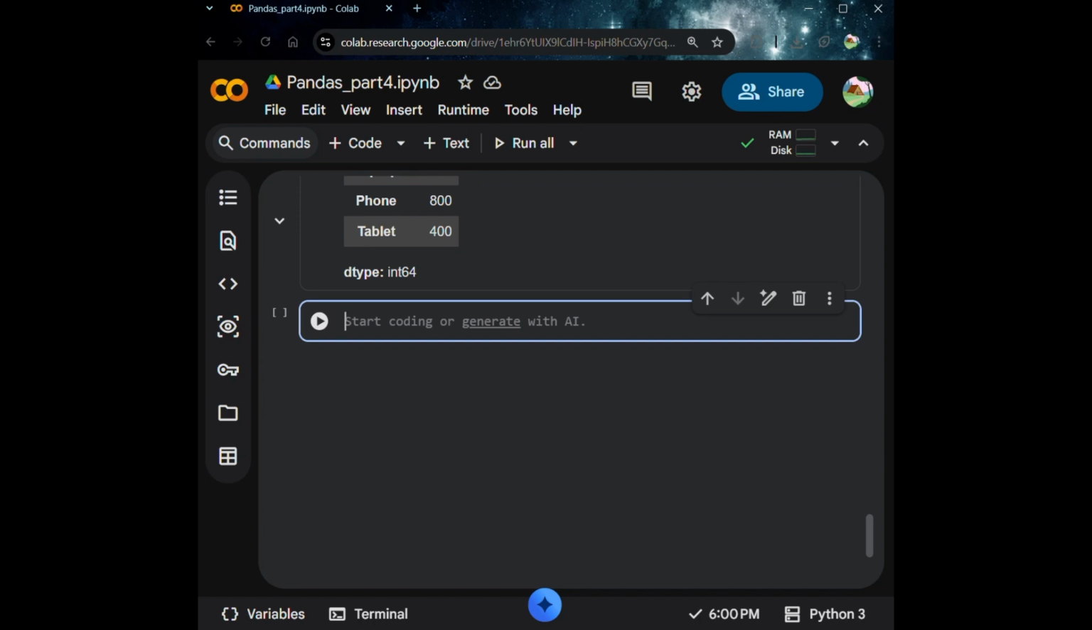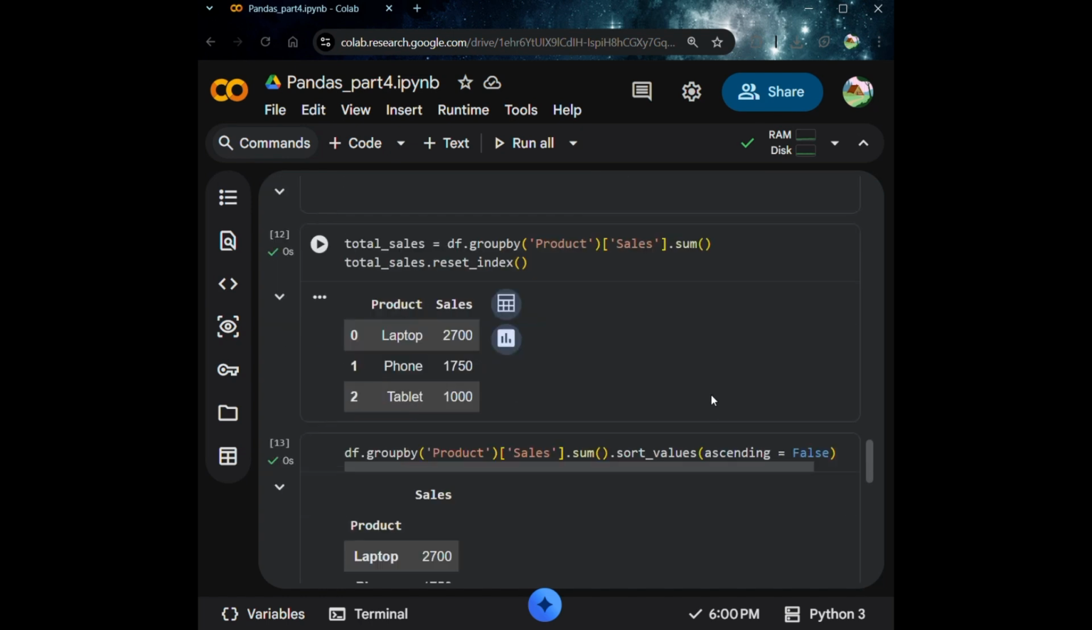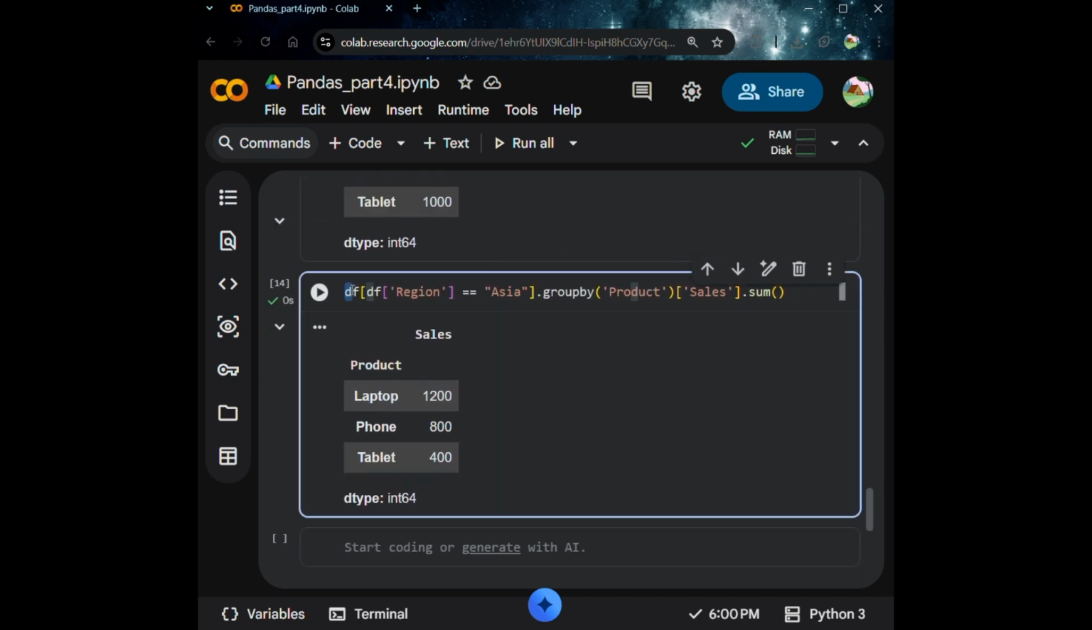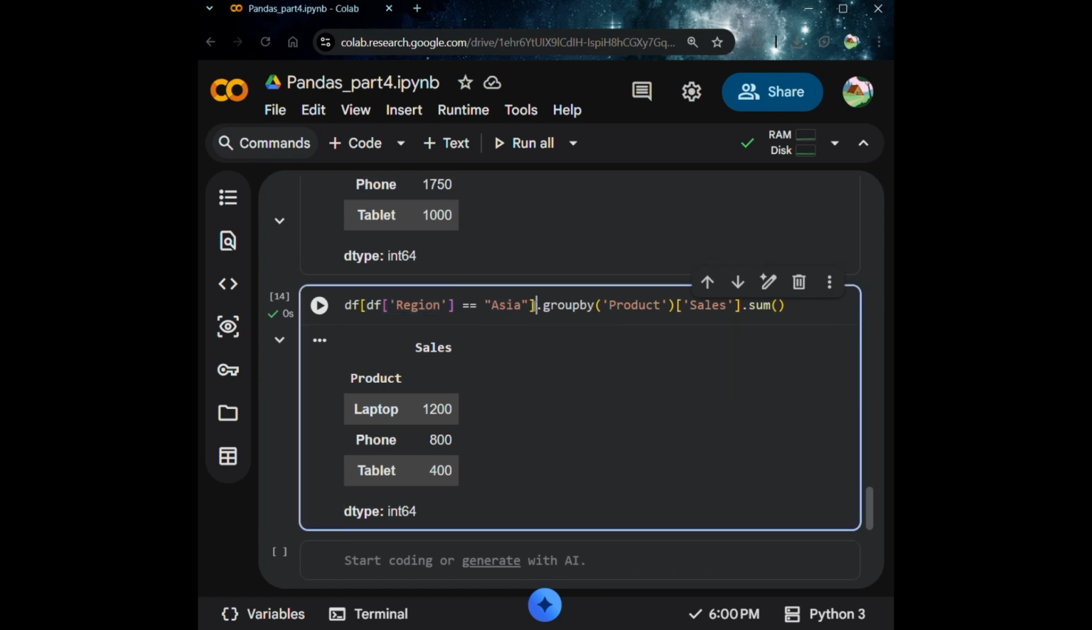So here is only the sales of our region Asia. Now first we filter the data for Asia, and then we apply GroupBy. This shows sales performance only in Asia. So what we do here, we used a df and started with the square bracket, then add another df, and we gave the region that we want to filter, and we assign Asia here. It checks whether it's Asia or not, and groups the sum of the sales that happened in that region.